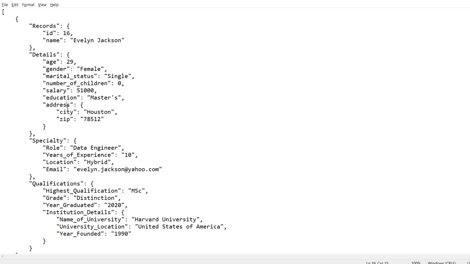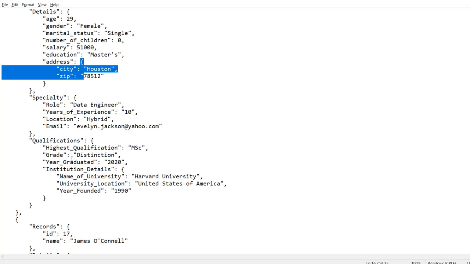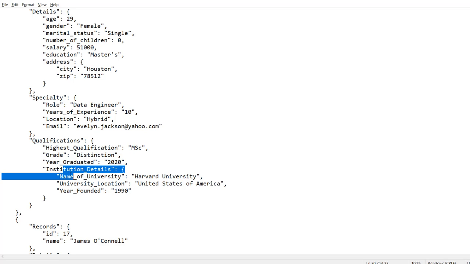Now let's understand the nested objects within the outermost details, specialty, and qualification objects. When you look at this part under the details, we have this address, and then we have a curly bracket that contains the city key with the Houston value, and then the zip key with this number as the value. This is what's called a nested object within objects in JSON documents. Now when you look at the qualification, we have this institution details as a nested object. So we have the name of university, university location, year founded, and so on and so forth. So we have the objects and nested objects.